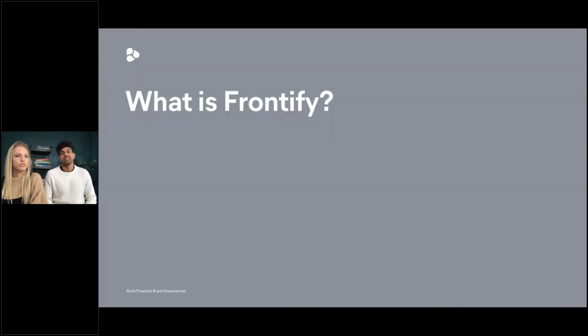Yeah, exactly. And for this very purpose, we will show you the inspect mode later on. But before we do that, let us give you some insights about who we are and what we do.